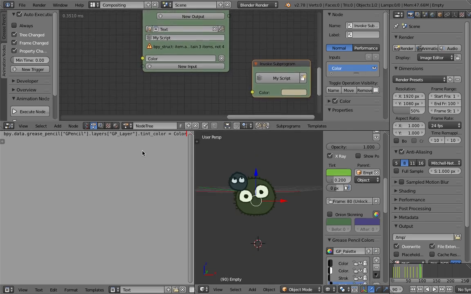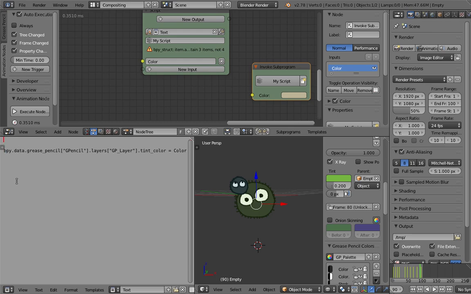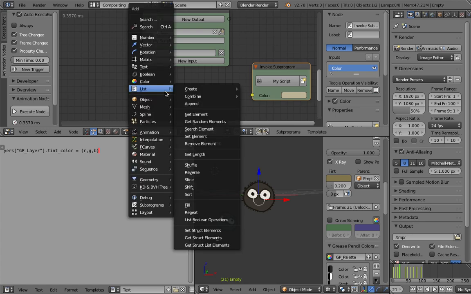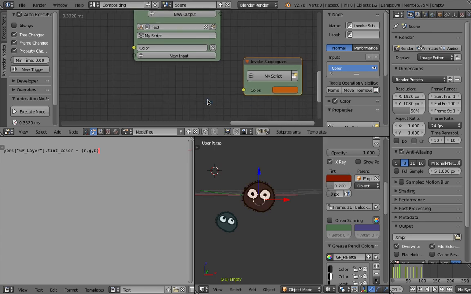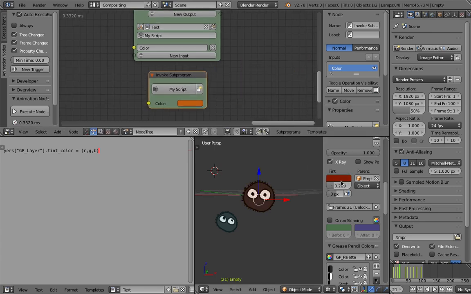So how do we do that? Firstly, we separate the color. So I have R comma G comma B comma A equal the color, and then here we can just assign the color RGB, and now it's working, and I can change the color. Okay, but that's the same as doing it here, right?